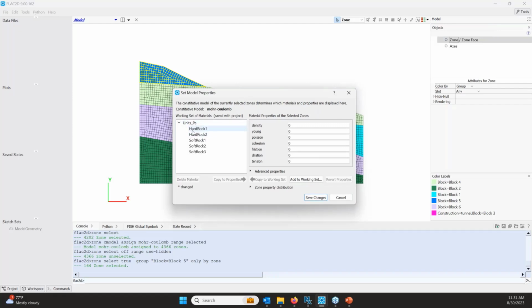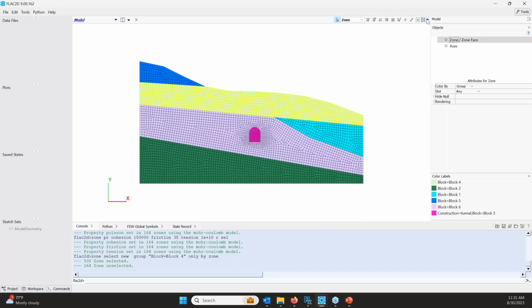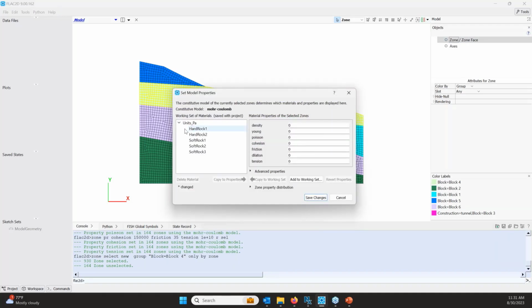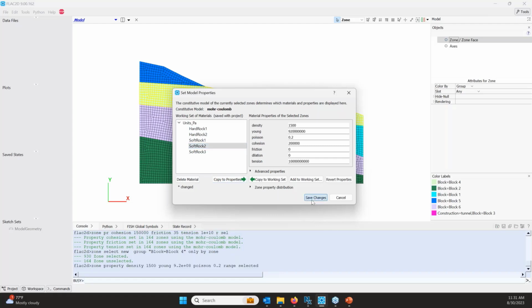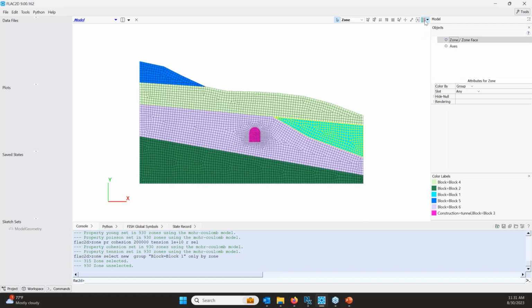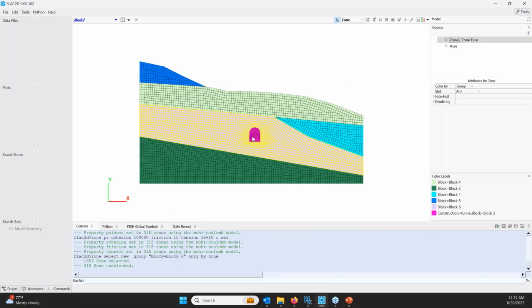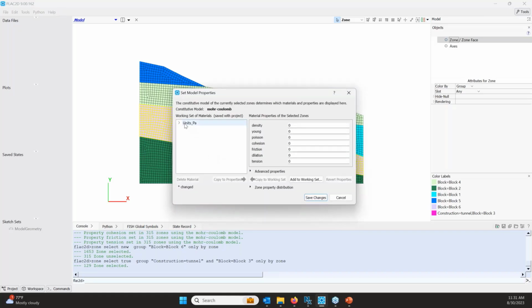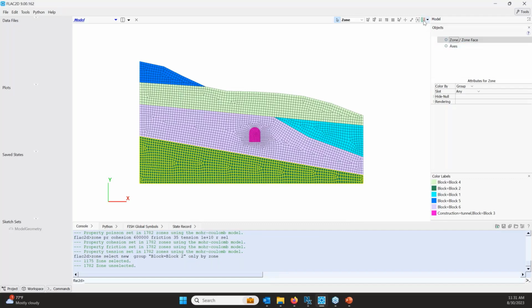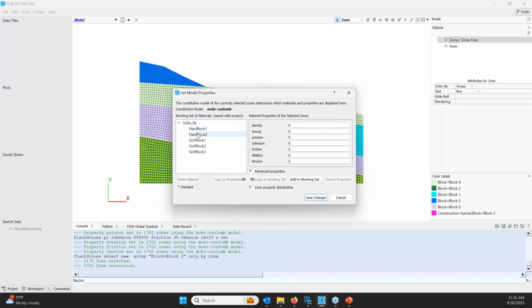So I'm just going to select different parts of the model and assign properties to the model. So for example, soft rock on the top and hard rock on the bottom. And these properties are somewhat randomly chosen. It's somewhat artificial example. It's just to show the operations.